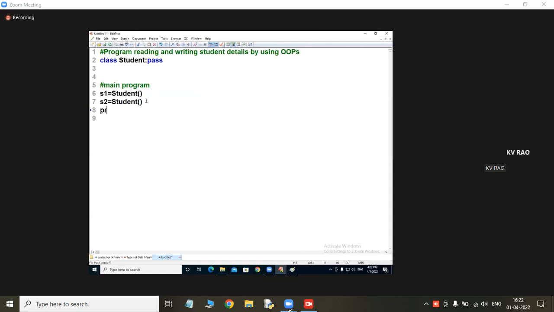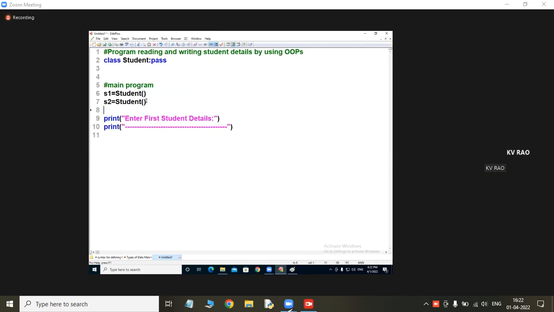Okay, student. Print of enter first student details. I'm just writing like this. Carefully understand. There is no hurry and no tension at all. Understand thoughtfully, because OOPS is very important in programming. So I don't want to rush or close it very quickly.